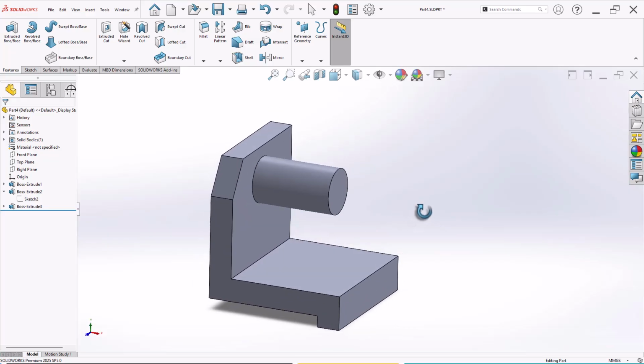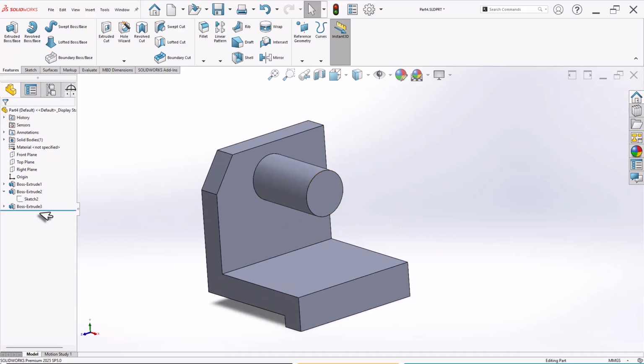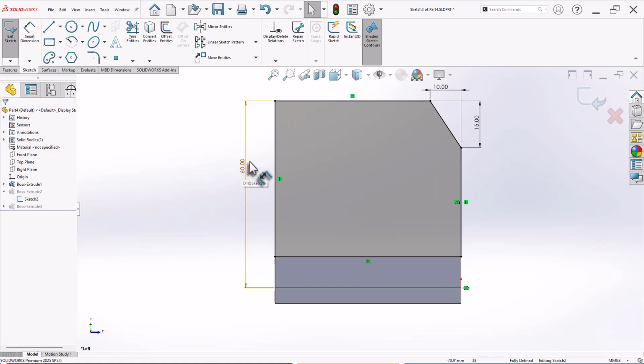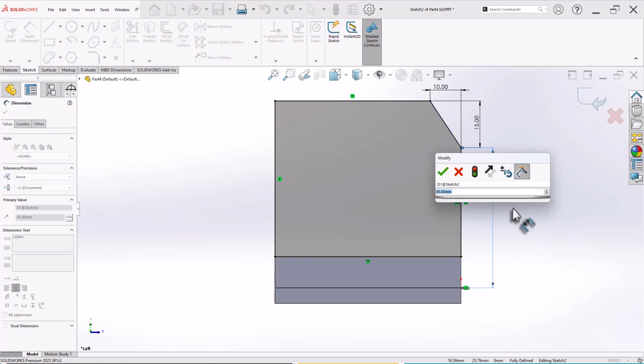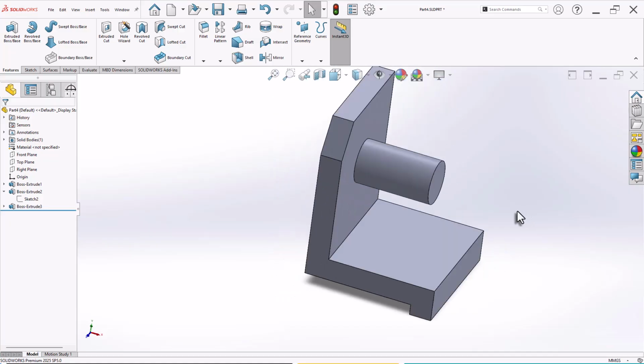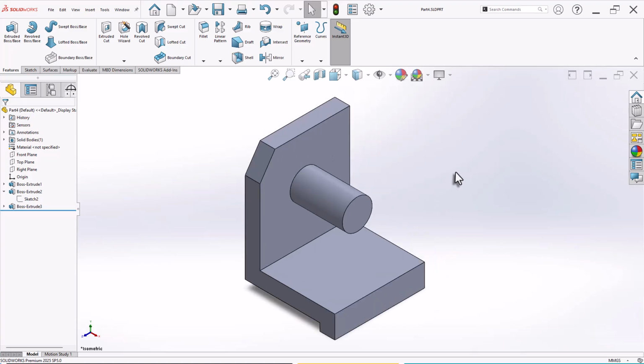Now I deliberately make a mistake to demonstrate how you can rectify your error. Let's edit sketch number 2. Here the dimension 60 is not up to this, it is up to this point. So select this and delete. Again give the dimension from this to this, it is 60. Okay, and let's exit. Press Ctrl 7 to rotate. Now see, it is matching with the exercise. So this way you can correct your error in sketching.